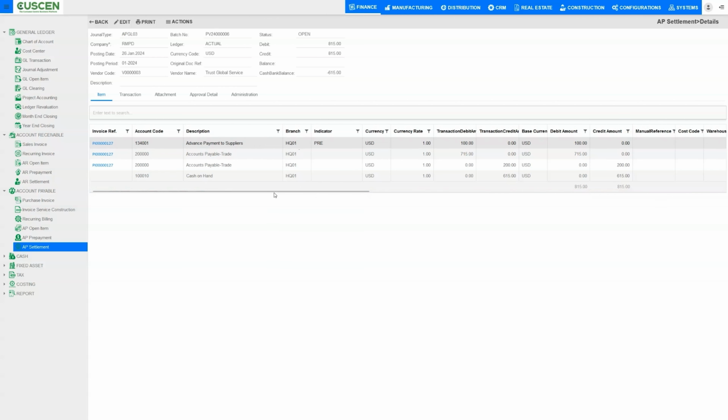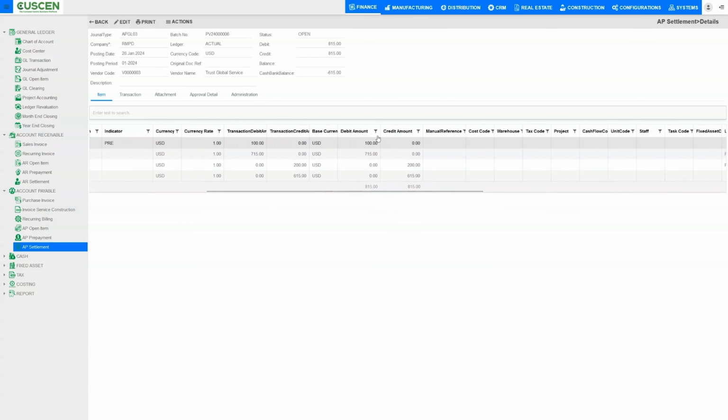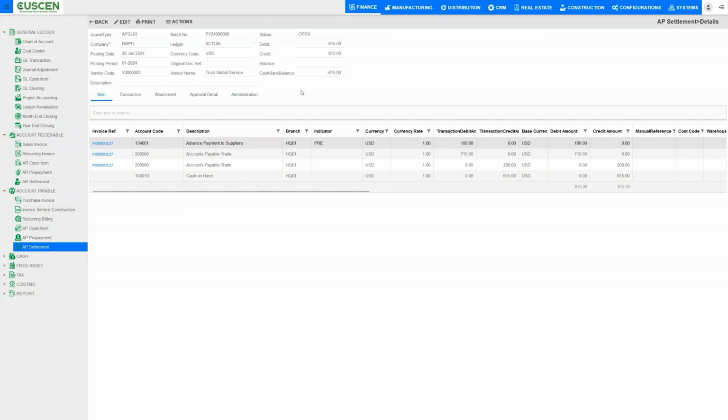I can see their corresponding branch. With the currency, I can see my currency rate again with their debit and credit amounts. Next to item, we have the transaction currency with our transaction debit and credit amounts. If I want to add any attachments, I can do it through here. And yeah, that's pretty much it for the account payable settlement section.